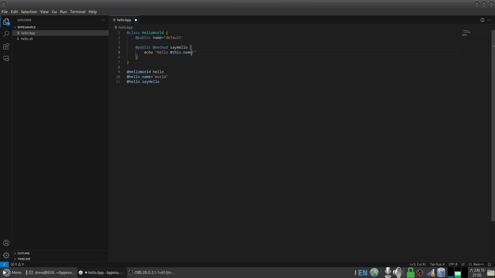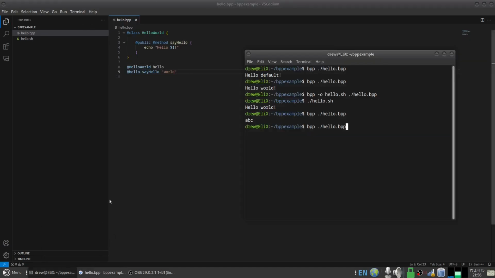And we can say hello $1, like that. And let's remove this name. Let's say hello world, and pass it that argument. And you can see, there we go.